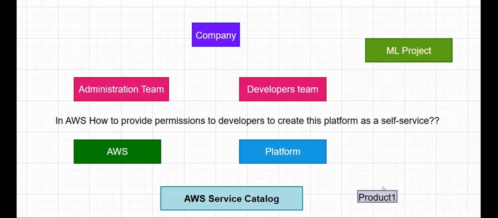Okay, now this admin has created this product. How can he provide access to this particular developer team's users? How can this administrator provide access to this product to these developer team users, and only to particular users? So whoever is present in this ML project, only to them, the administrator has one more option in AWS Service Catalog.